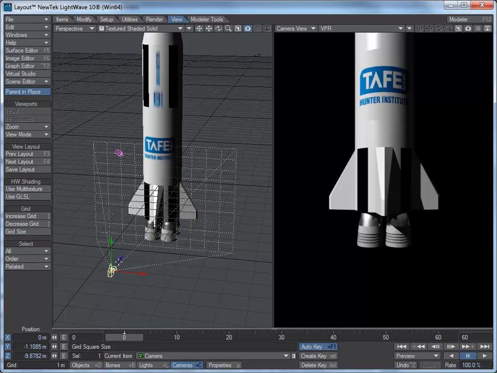I've left the bottom part of this rocket here, the exhaust, with just the default texturing. We're going to change the texturing in a minute. I'm going to take this over to Modeler, and we're going to apply some weight maps.